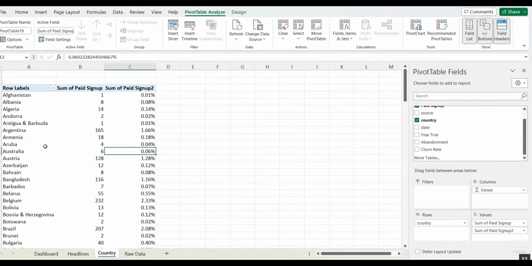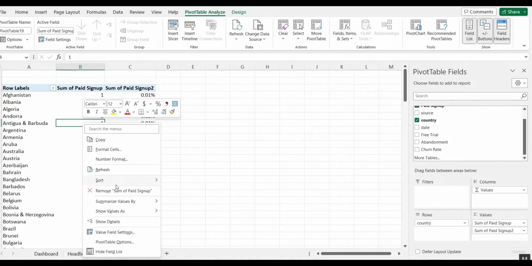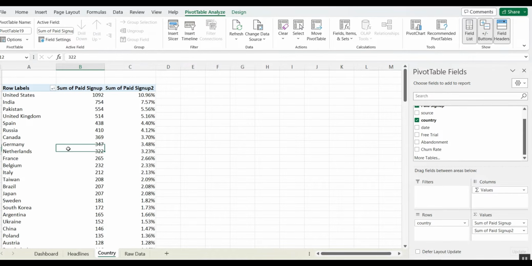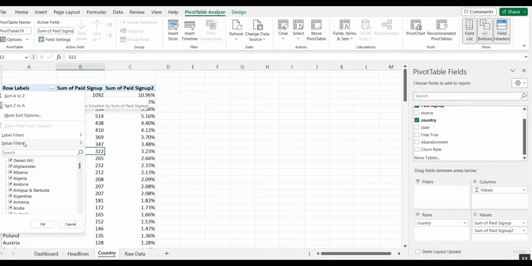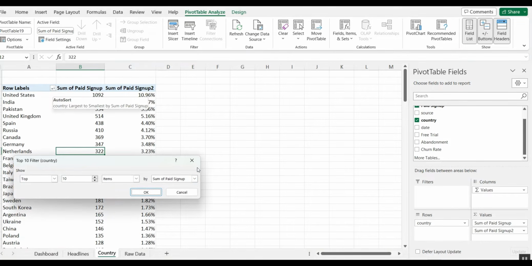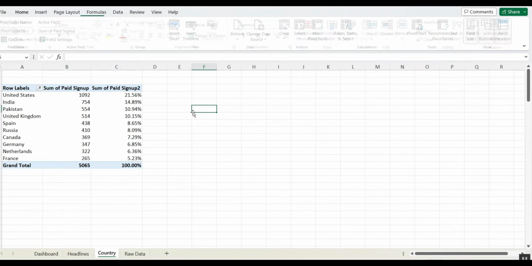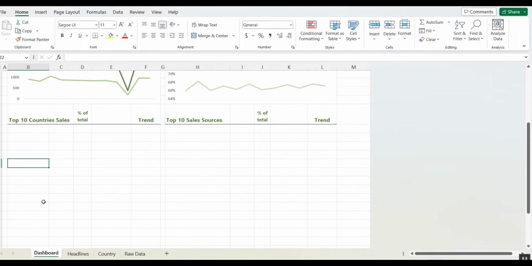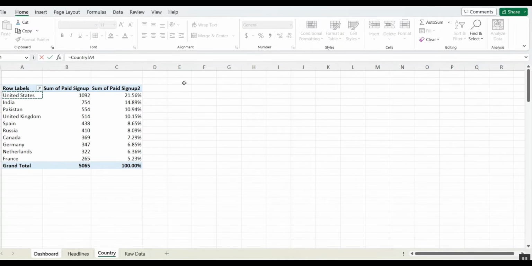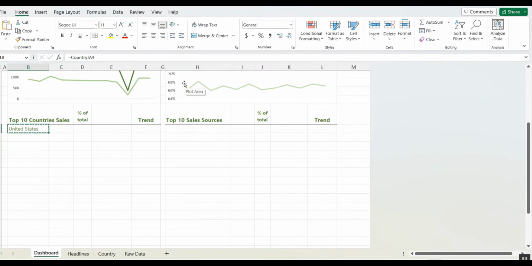So what it means is that, for example, Argentina has a total of 165 paid signups, which is 1.66% of the total signups. I will just sort it largest to smallest, and I can also select our top 10 countries by paid signup. Now this is done, and I can use this to update my dashboard. So I will reference this, copy it and paste it in the next 9 rows.